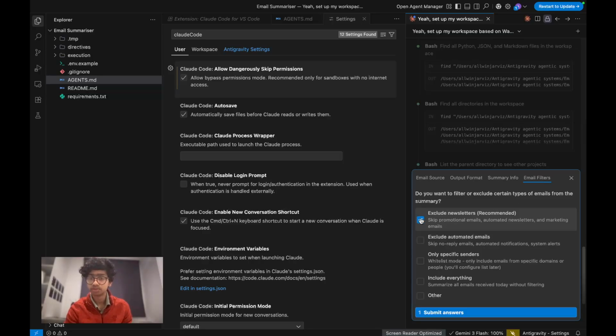Yeah, exclude newsletters, so we don't want any newsletters, but you can also include newsletters. For this one I'm just going to skip promotional emails and exclude automated emails. You can set it up for only specific senders, maybe only people from your team or whatever, or I can include everything.